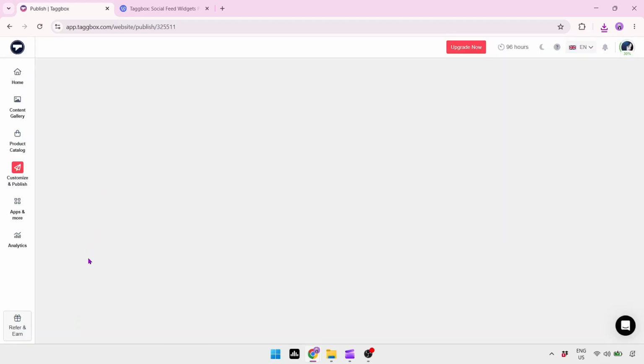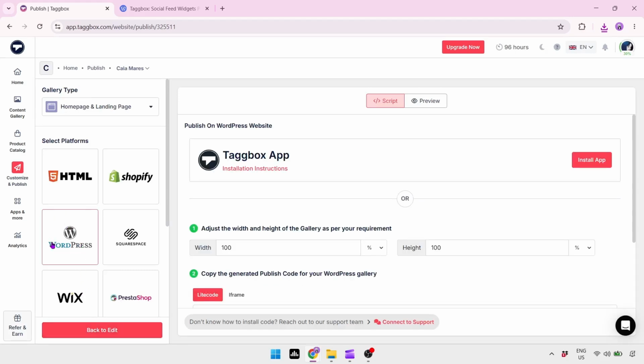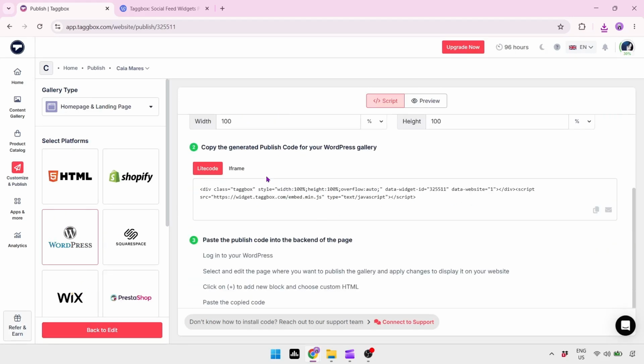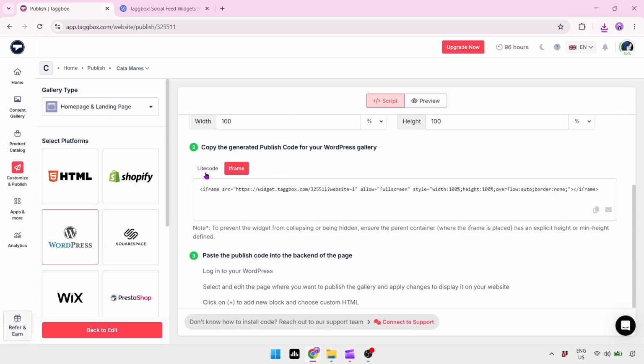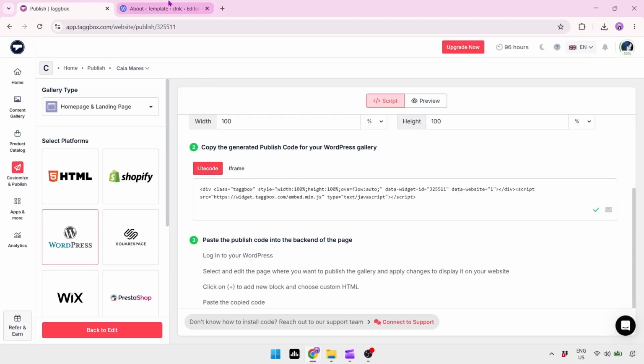Now, return to WordPress and open the page or post where you want the feed to appear. Add the Taggbox block or paste the embed code into a custom HTML block. After that, save or publish the page and preview your site to make sure the social feed is displaying correctly.